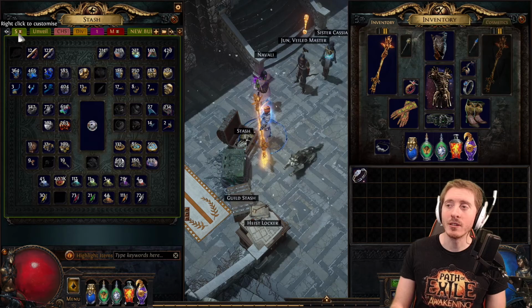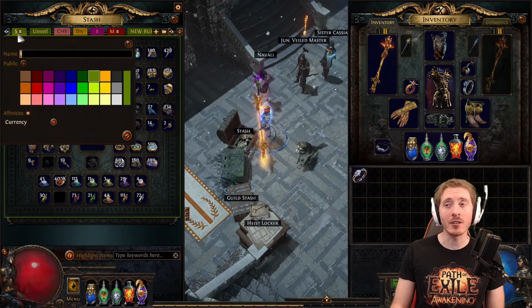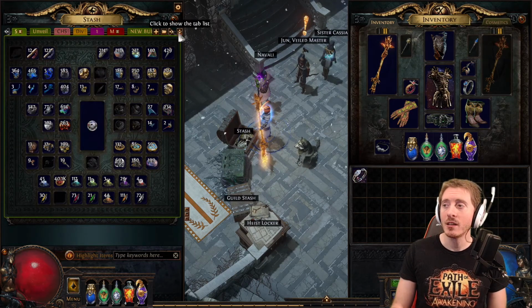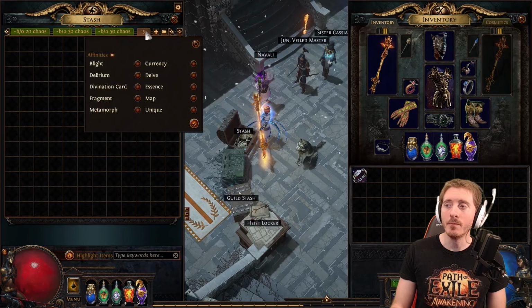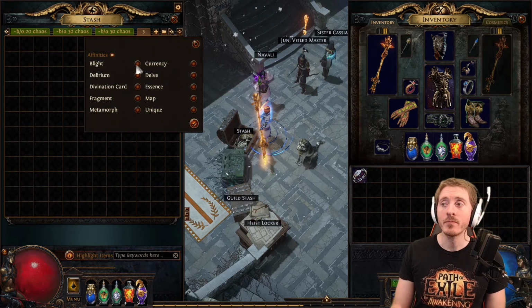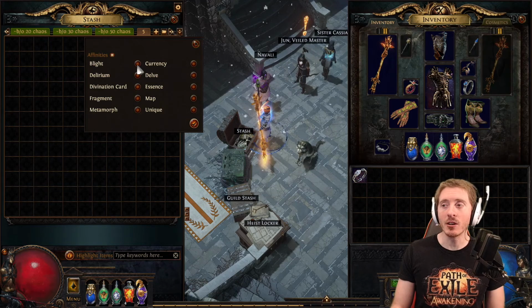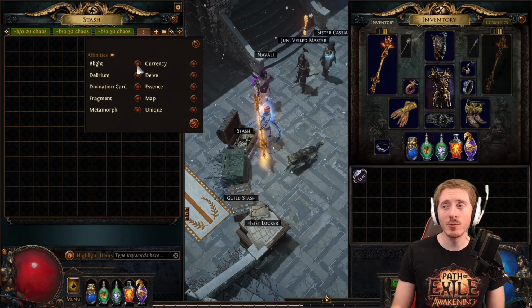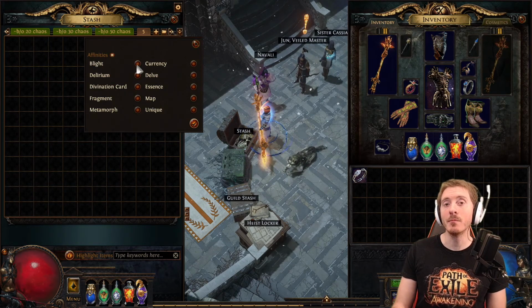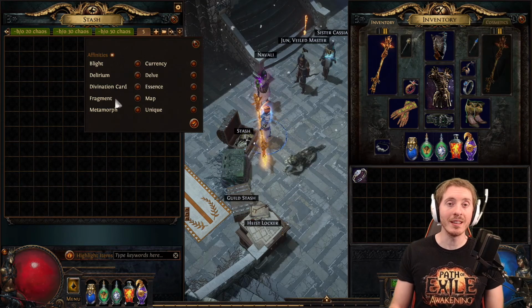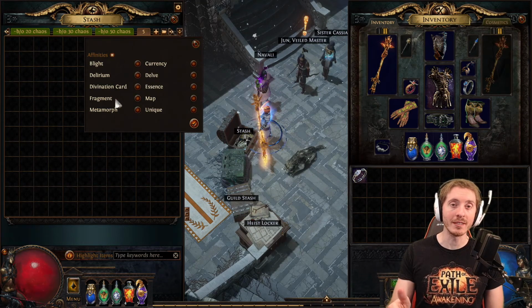If we right click on any of our folders, or our tabs rather, on any tab, even a normal tab, we can set an affinity. And these affinities are mutually exclusive, so you can't set two tabs to have the same affinity. Whichever one you hit last is going to be the one that overwrites the other.